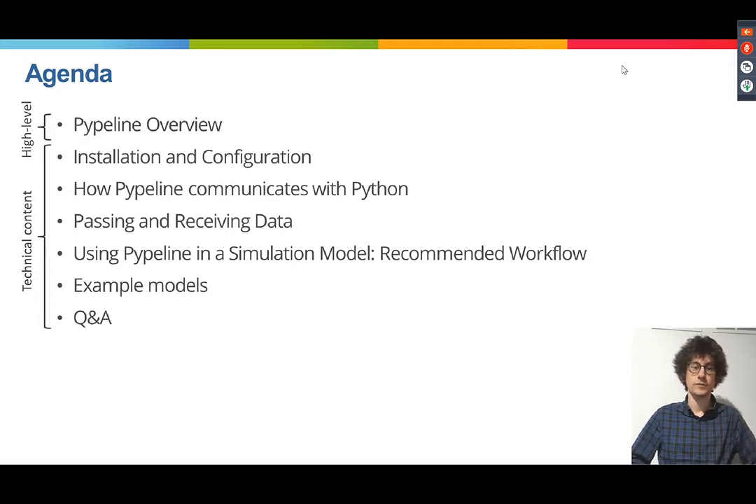For this, it helps to first define what Pypeline is exactly. If I were to describe it in a single sentence, I'd say that it's a custom library to communicate with a local installation of Python from within a running AnyLogic model. Obviously a very dense sentence, it might help to break it down into its different components.